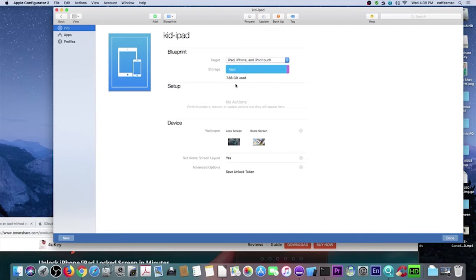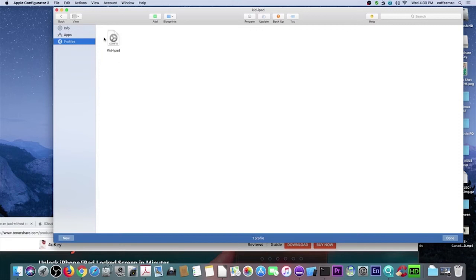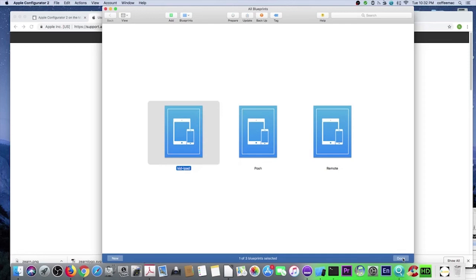We can see how much storage we're going to be using for apps. If there are too many apps and not enough storage, well then you know you're going to have to remove some of those apps that you loaded, or it's not going to finish loading on your iPad and you're not going to be able to finish setting it up. Go to Apps, and here's all the apps that you are going to put on there and your profile. Now at this point, simply hit Done.